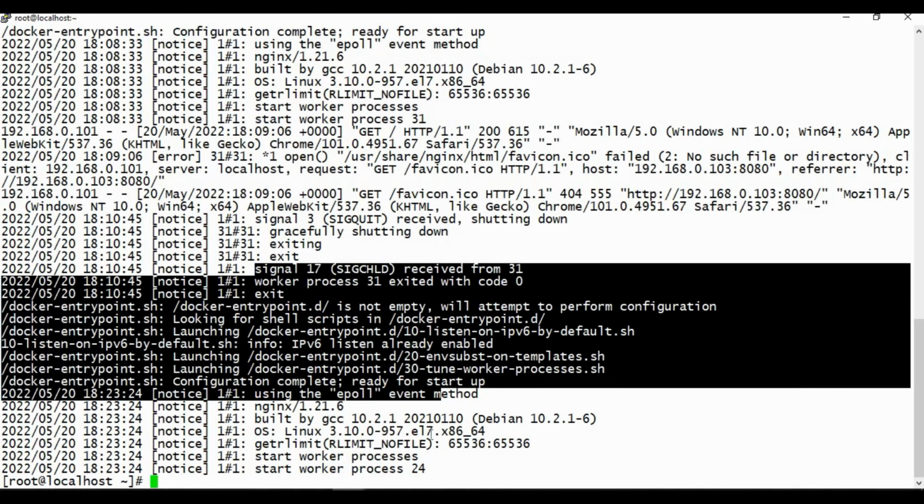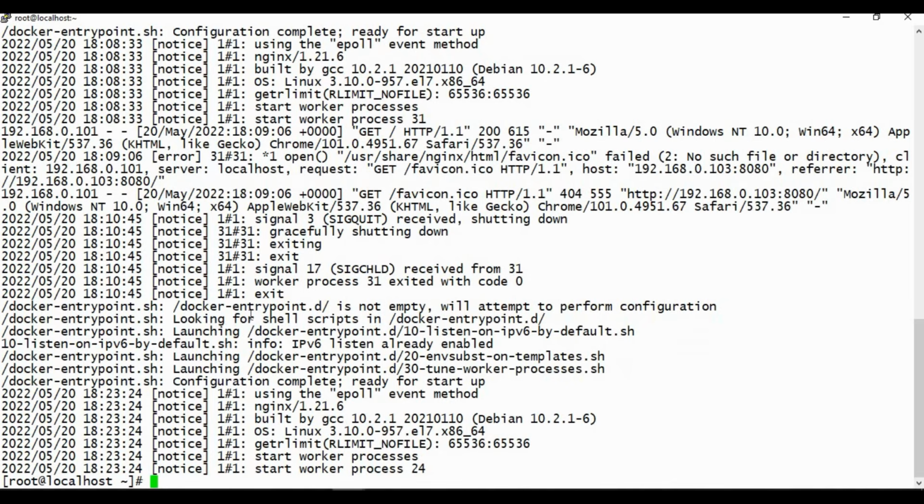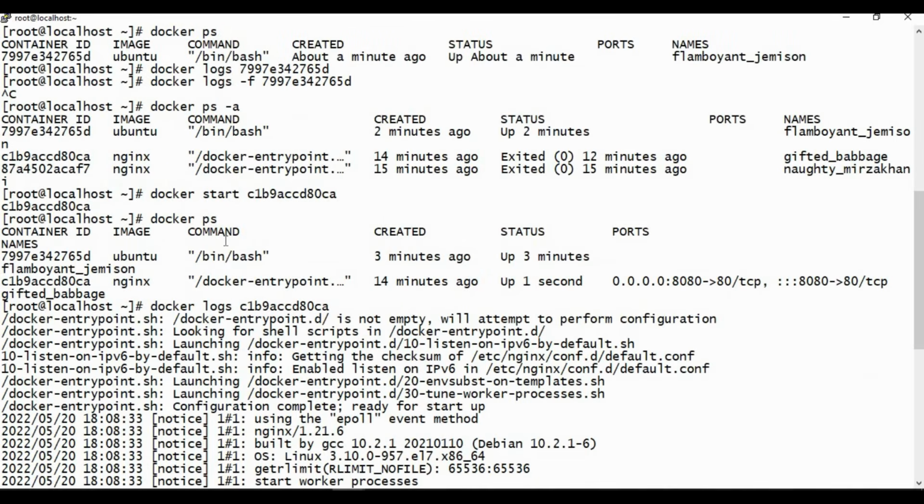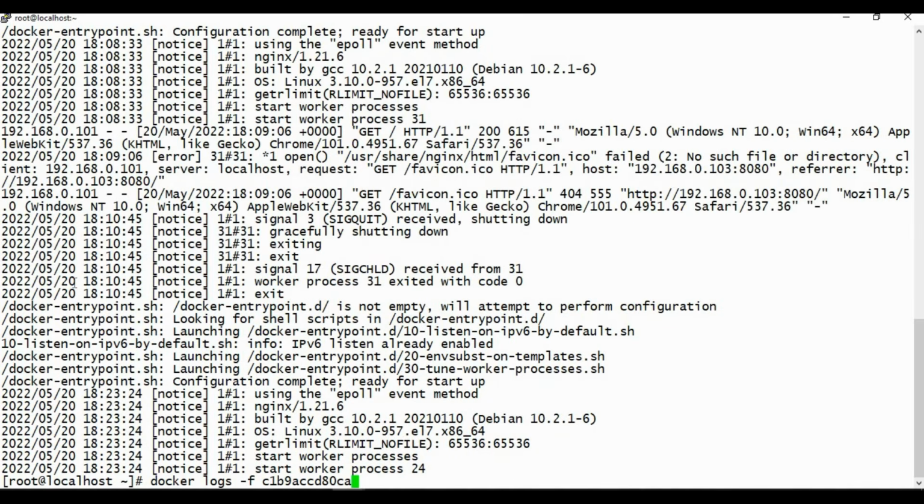All those details you should be able to get in the log, so you should be able to understand what happened to the container or if something went wrong. So you can use docker logs -f and the container ID or the container name to follow the process, so it will keep giving these logs. If something is happening, it will keep updating the logs on the screen.